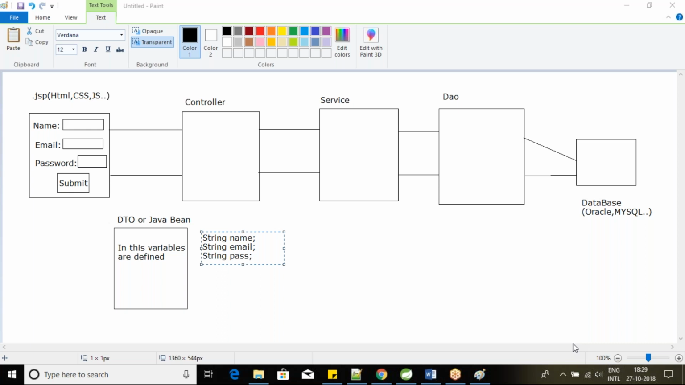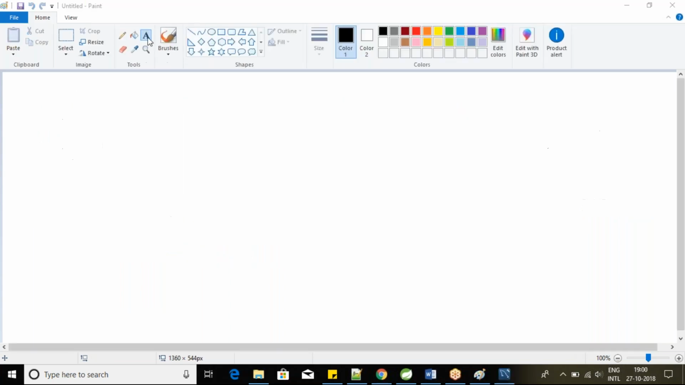So I have this architecture and whatever we discussed, the Spring Boot basic application. So it is fine for you? Let us discuss the further concept.